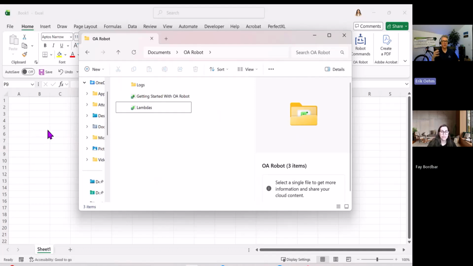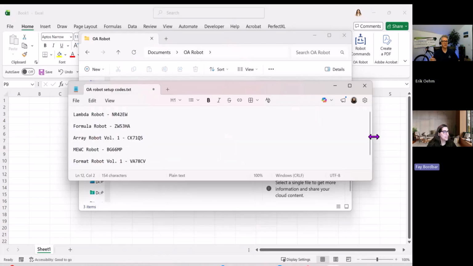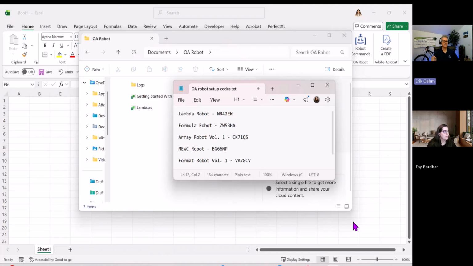You can get the ones that we've created and made available publicly using setup codes. I put the setup codes in a text file for you. Do you have that available? Yes, I have this available. So here's all my setup codes. Nice. So let's walk through what you want to do with those.